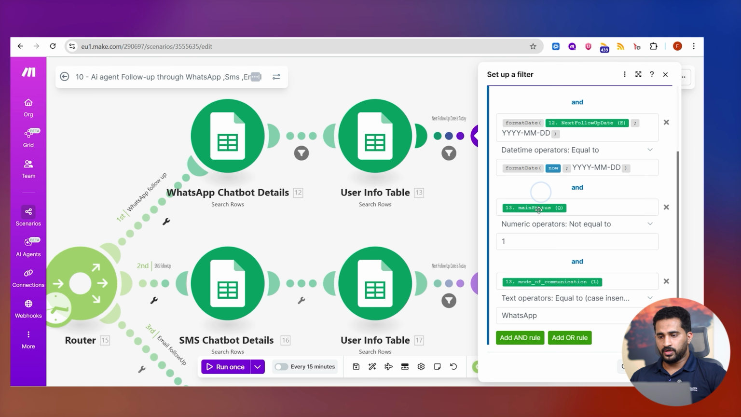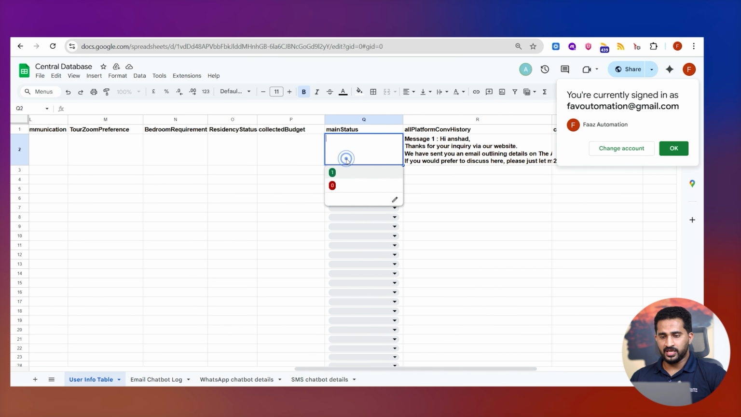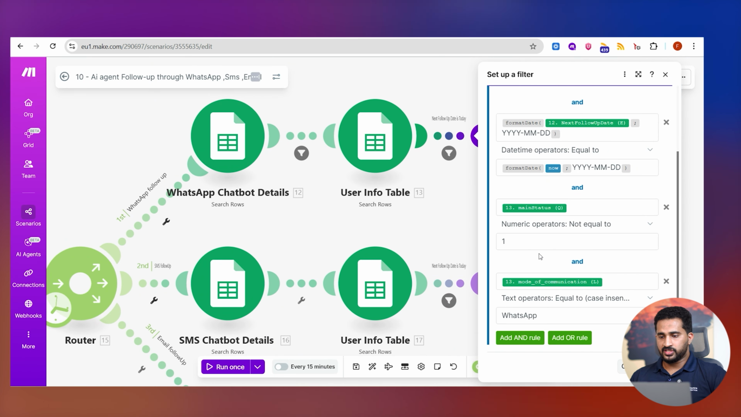And this particular one checks if the main status is 1 or 0. The main status means here we have one parameter called main status. It will be 0 by default. So once we have collected all this information by continuous communication, this status will be changed to 1. So no more follow-up is needed. So that's what we are checking here.